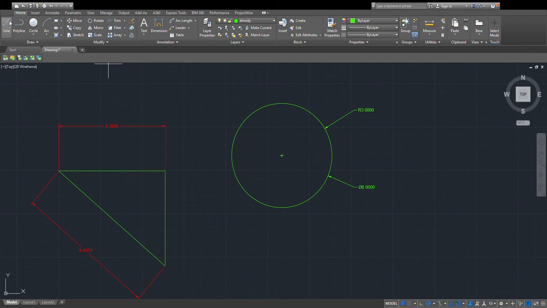Now, if you try to draw that yourself, you could, but we're all about streamlining, and it takes several clicks, and you would have to change it to a center line line type. It's just a way to streamline the process.